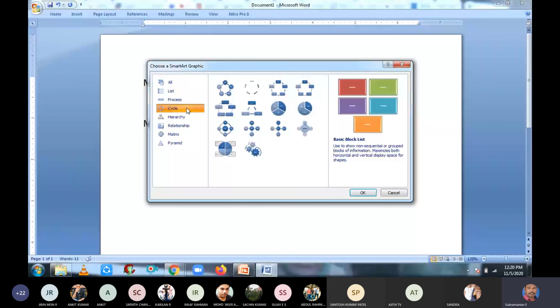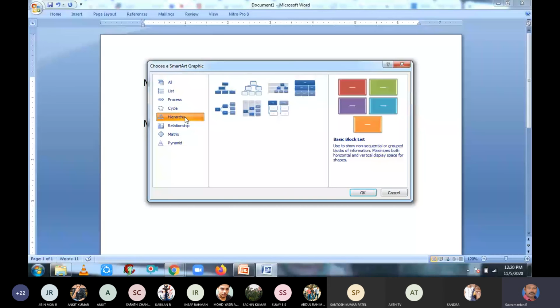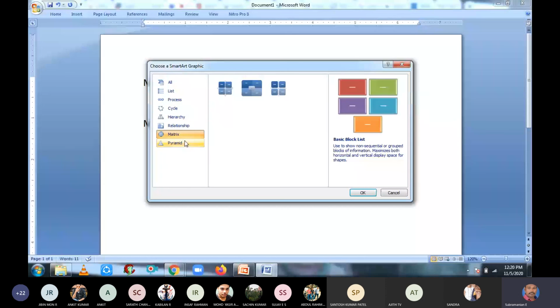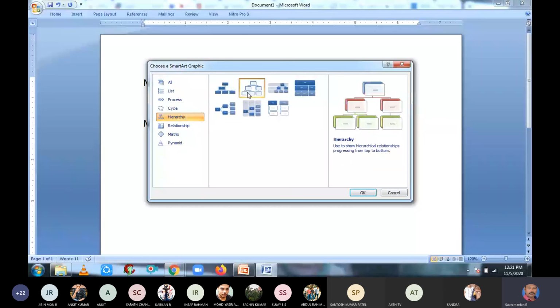Then Family Relationship, then Matrix and Pyramid. The best example of a pyramid is the food pyramid. So these are the default things listed. Under this, I select Hierarchy, and I'm going to select this particular box. Once I finalize it, I press the OK button, and it will get listed.